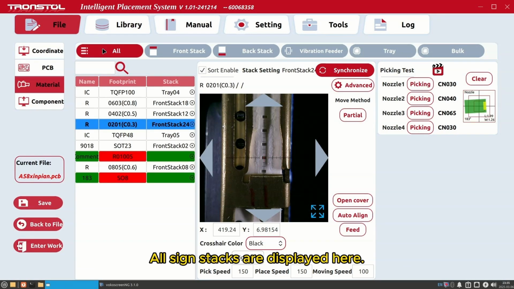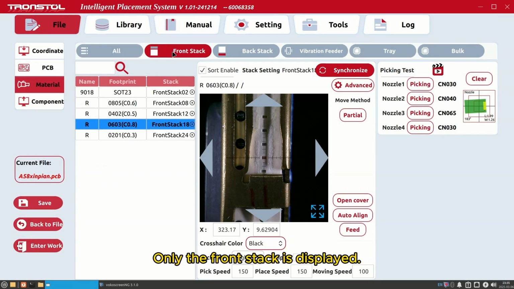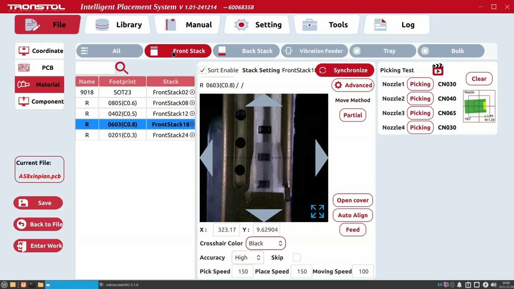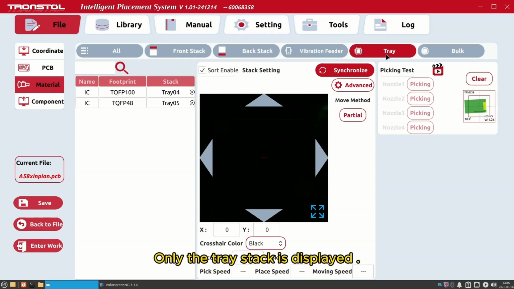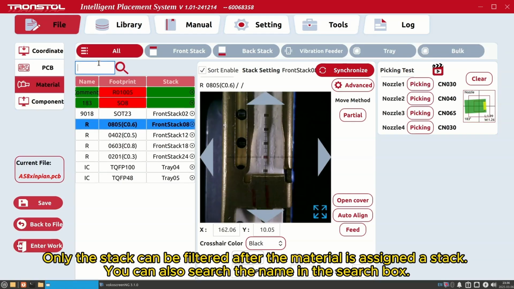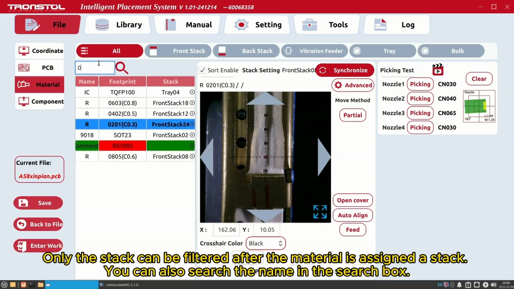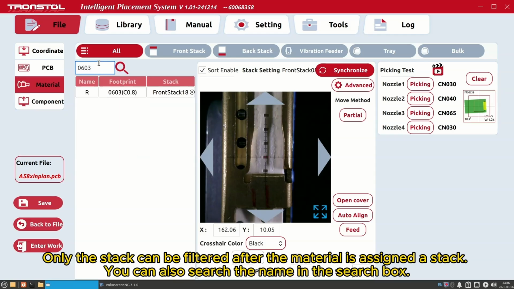All assigned stacks are displayed here. Only the front stack is displayed. Only the back stack is displayed. Only the vibration feeder is displayed. Only the tray stack is displayed. Only the bulk stack is displayed. The stack can only be filtered after the material is assigned a stack. You can also search the name in the search box.